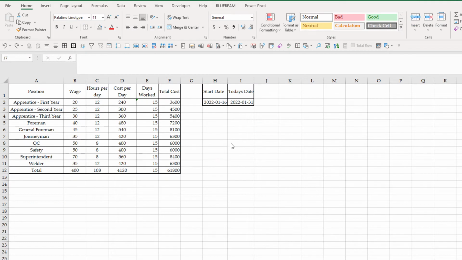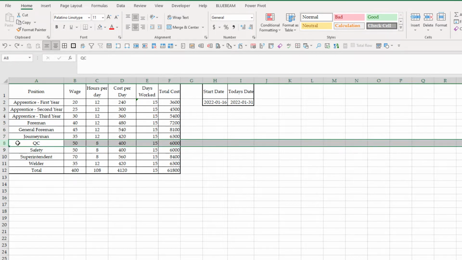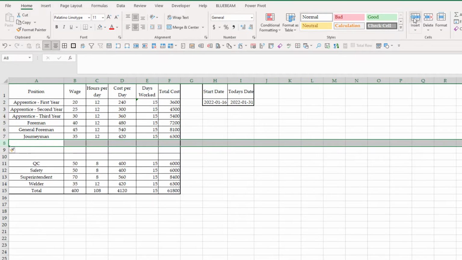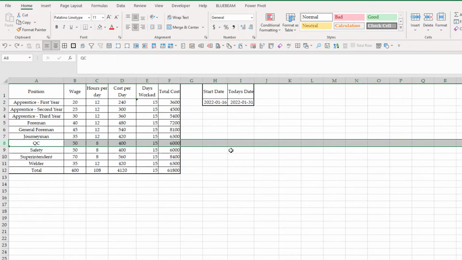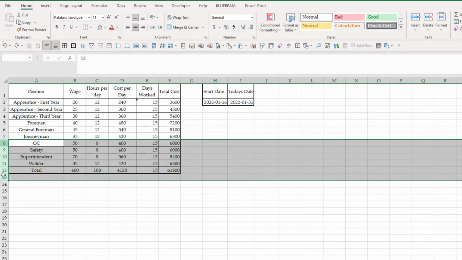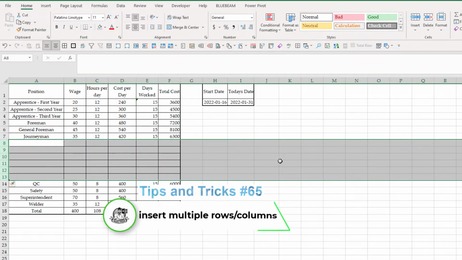This job was a little bit different. We needed to add 6 different positions. I want those positions to be right here. So what you could do is go to the Home tab, go to the cell group, and select Insert 6 times. Or a better way to do that is highlight 6 rows and press Insert.